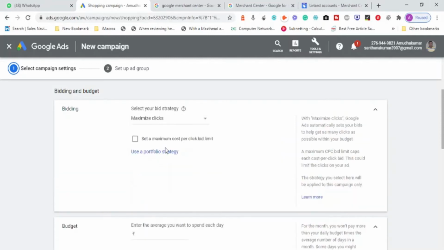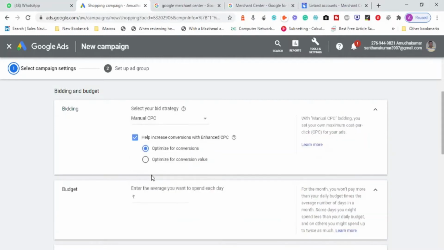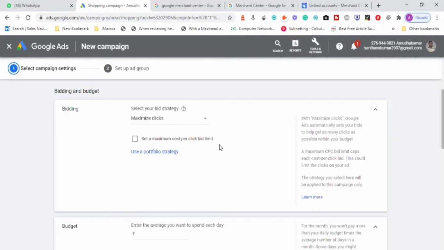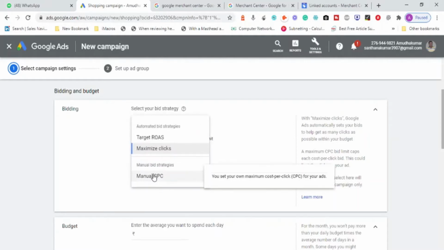If we want, we can go with maximize clicks. Manual CPC means we have to define how things happen manually. It says, with manual CPC bidding, you set your own maximum cost per click limit on your ads. When you go to maximize clicks, Google will automatically decide how much to spend for each click. But as an option, we can set a maximum limit. Let me say for each click I will spend only 3 rupees. If a click is about to cost more than 3 rupees, Google will not show your advertisement.